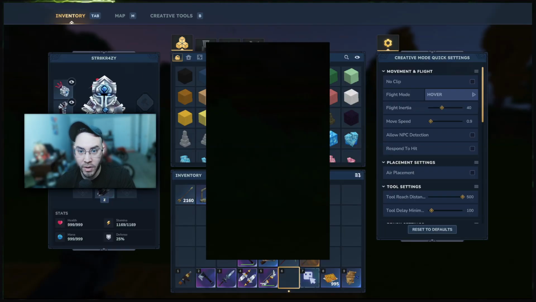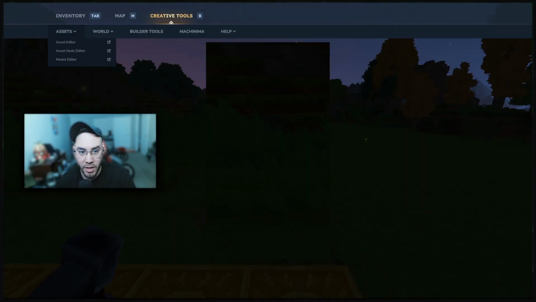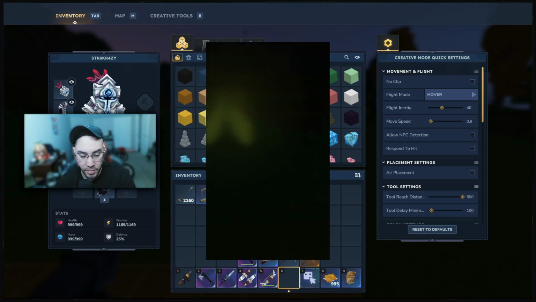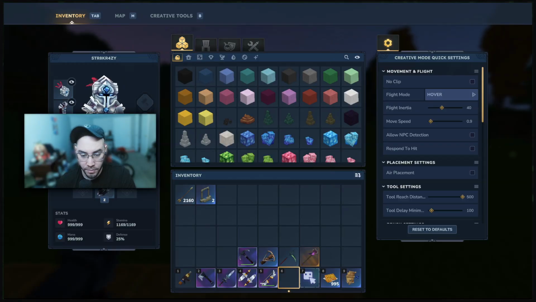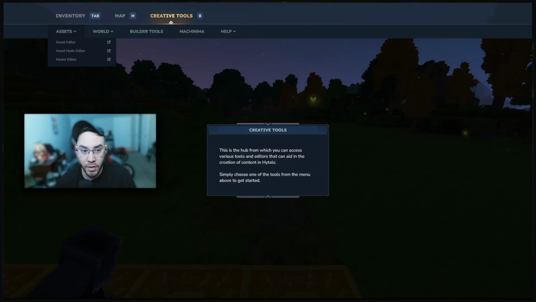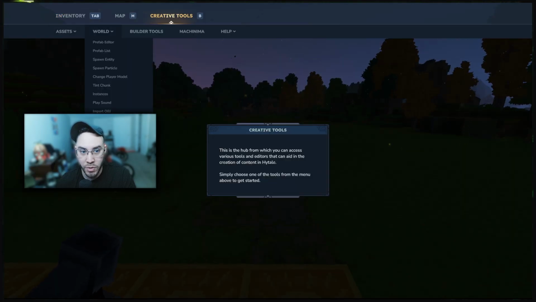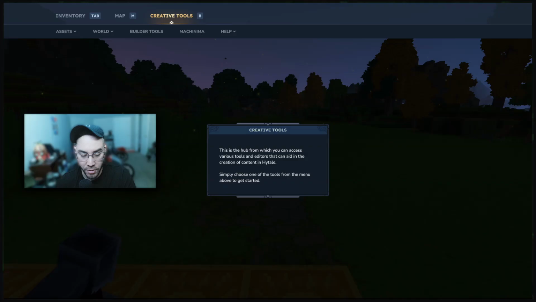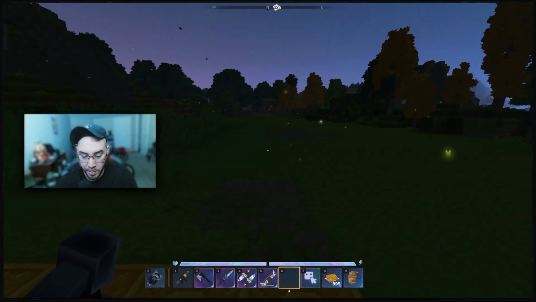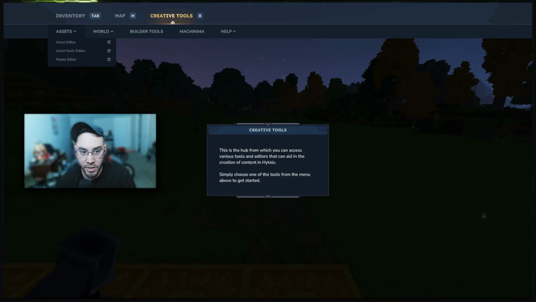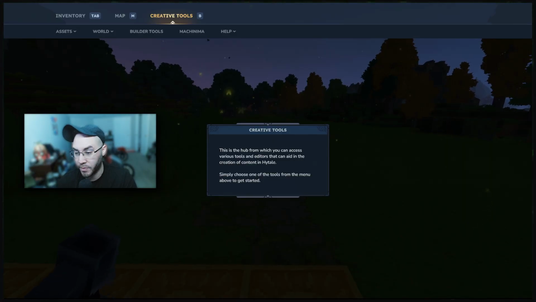If you go back in here and you go to creative tools, you can now access all this stuff. Let me get rid of this menu here so you can see. You can go here, creative tools, assets, and click on this asset editor from this menu. Or from here, you can just click on B. It'll bring you straight into this. Click on assets, asset editor.